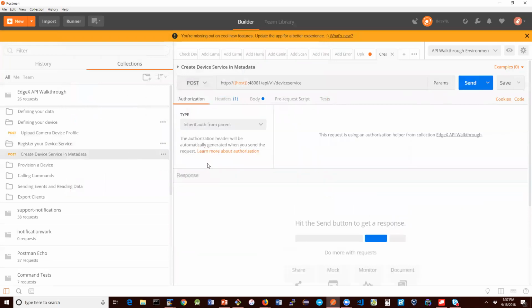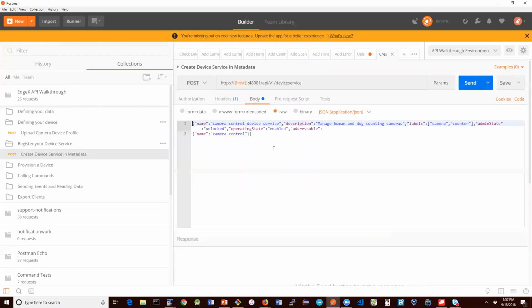That is, again, the service that's actually going to handle the requests coming back and forth between the device and EdgeX. The device service we're going to call the camera control device service, and this is what's going to actually manage, again, the human and dog counting cameras that we have out there. Now, we haven't created the device yet. We're going to set up the device service first.